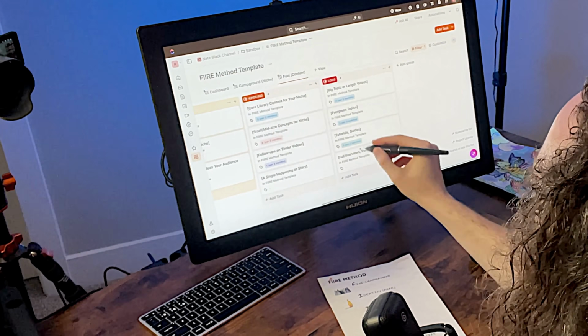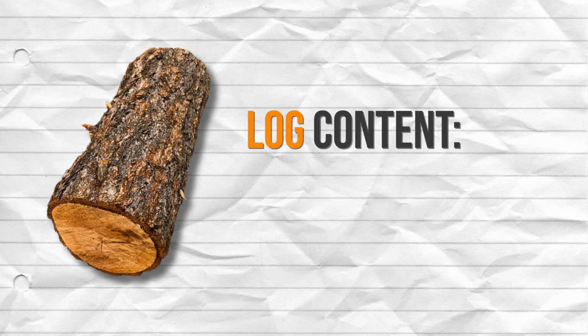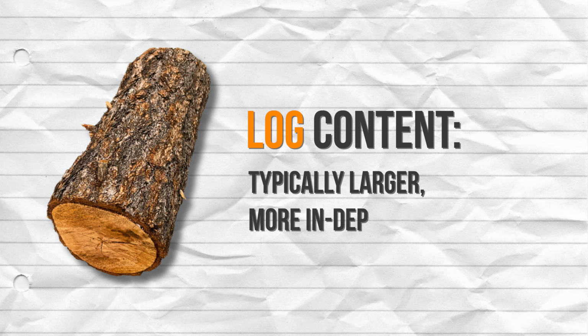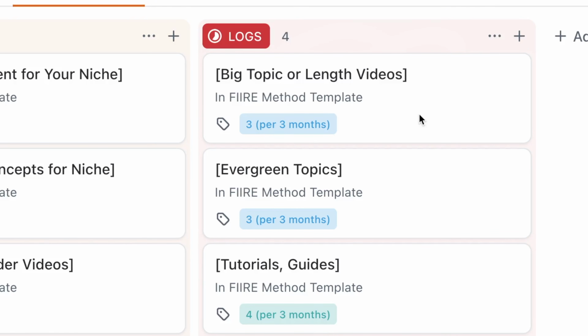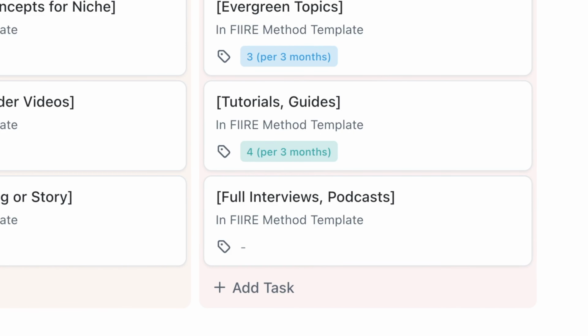Let's move on to log content. These are the types of videos that are big topics or long length videos, or they can be evergreen topics, the types of videos that perform well in search for a long period of time. They can also include tutorials or guides or full interviews or podcasts. All right, and if you want an example of a log style of video, well, this video you're watching right now is a log style of video.